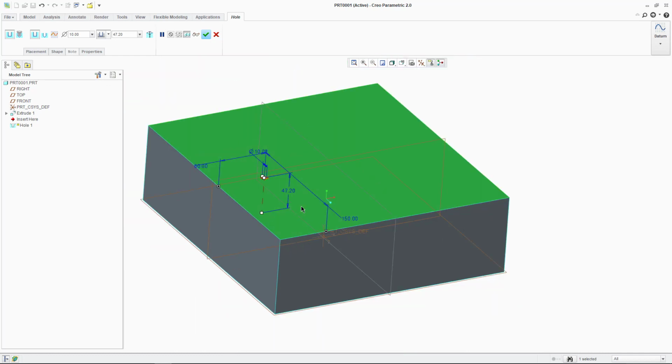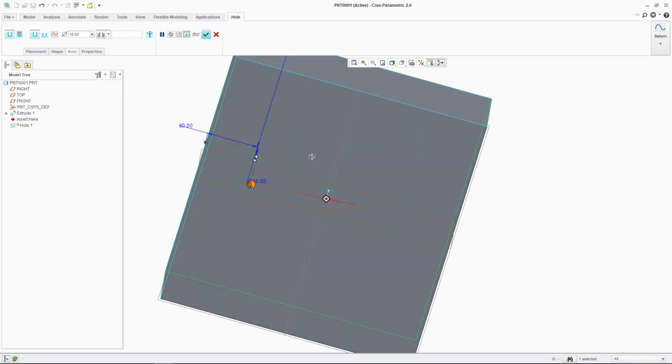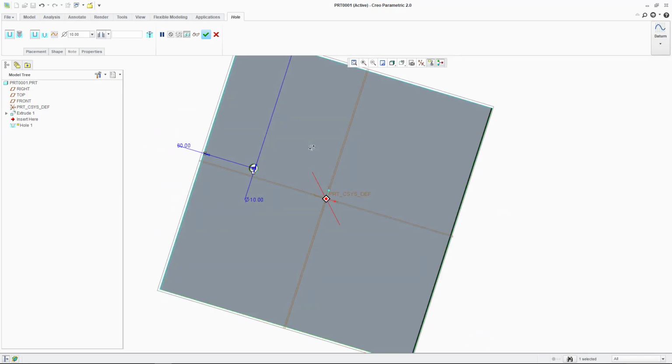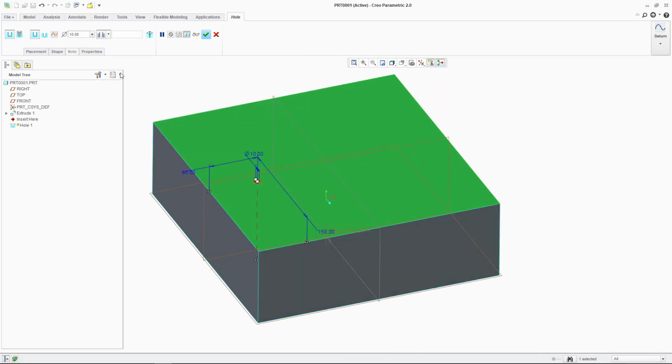But let's say however thick this part gets, I'd like the hole to go all the way through it. So we can change our value entry box there to intersect with all surfaces in the part, and then no matter how thick the part is, the hole will always pass all the way through. But let's change that back to an entered value now.